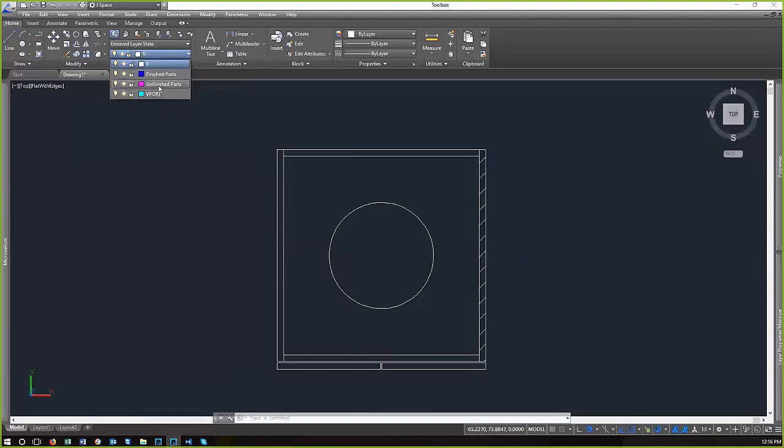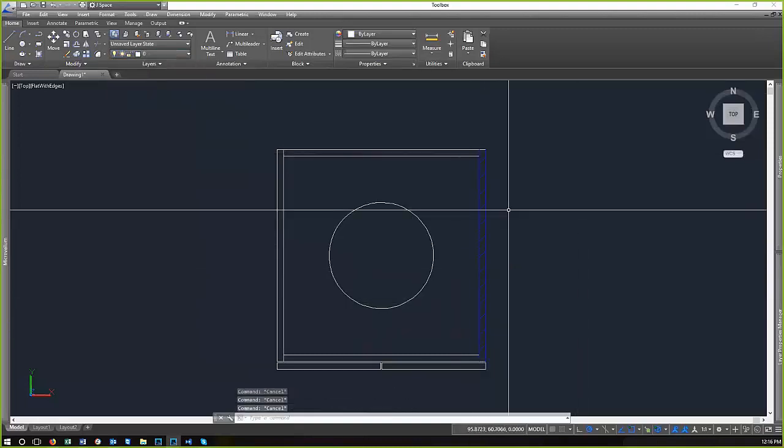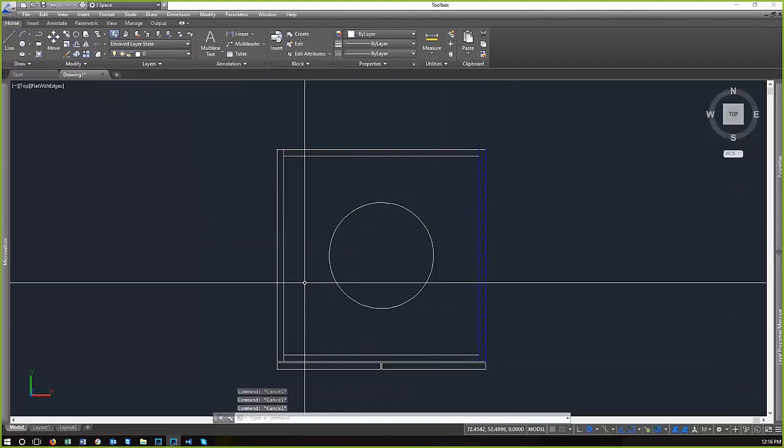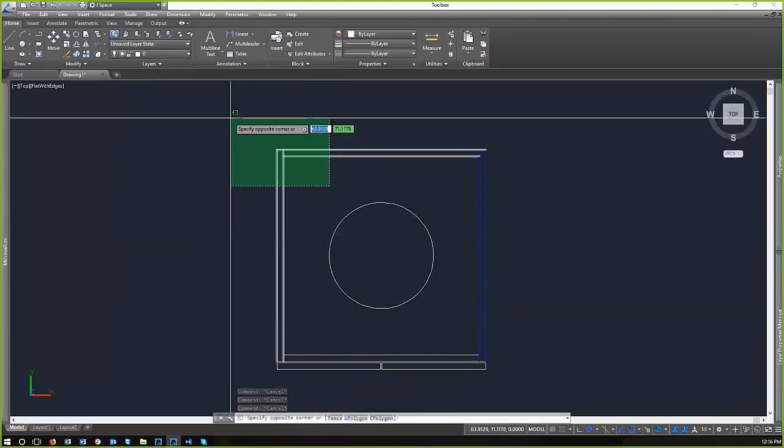Now we've got a list of all of our parts. So let's go with finished end, like I said earlier, for that one. All of the objects that I had selected have turned blue. So let's do the same for all of these parts.